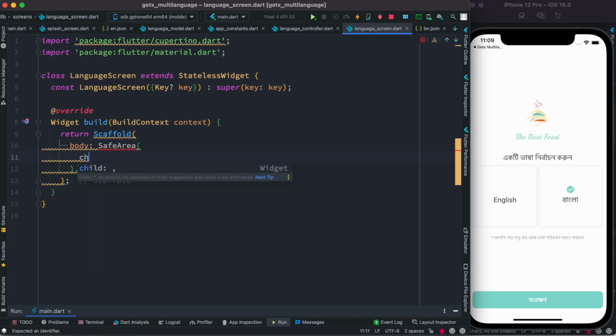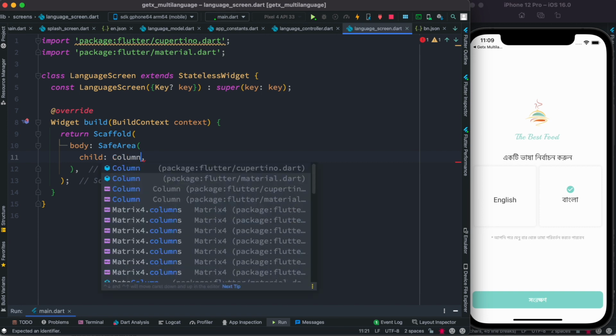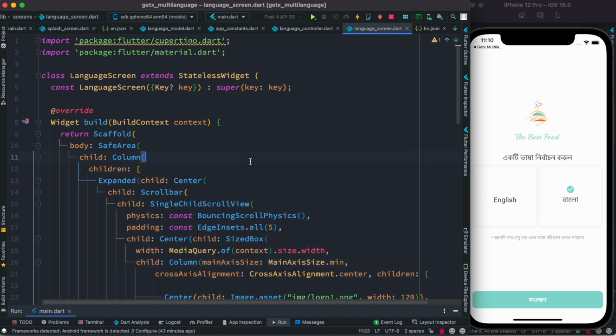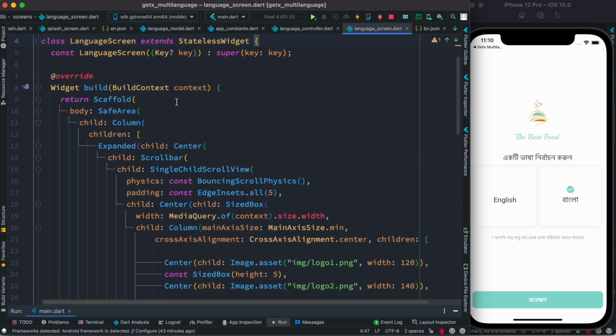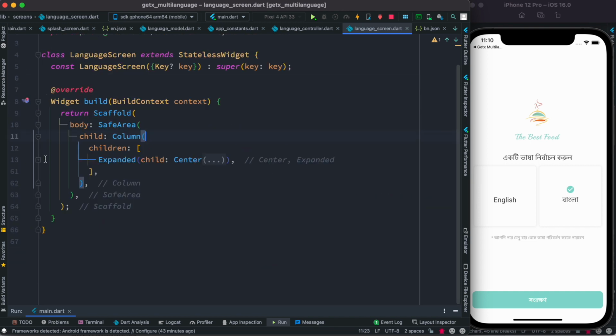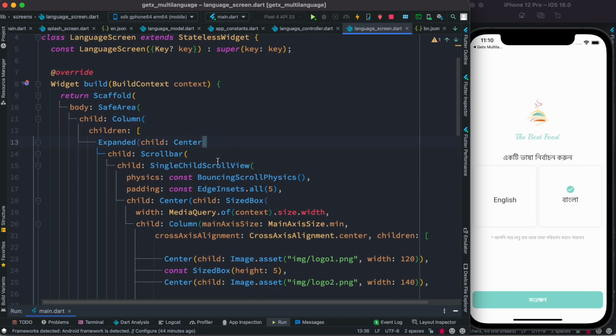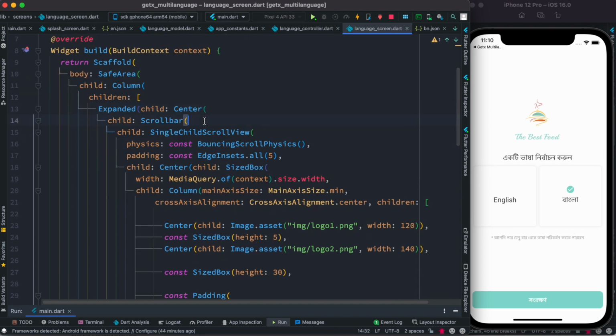Inside safe area we'll have child, and inside this, for now, we'll have column, and then we'll have children. So anyway, here is our language screen, which is a stateless class, and inside this we have scaffold, safe area, and column. And inside the column we have only one child, which is expanded. Then we want to put everything in the center, and because we want to be able to scroll, we have the scroll bar and the single child scroll view inside this expanded child.